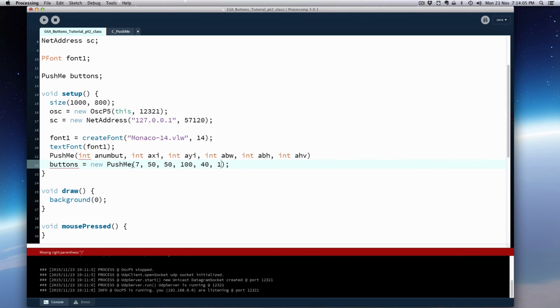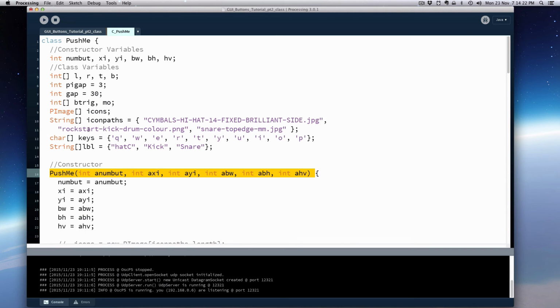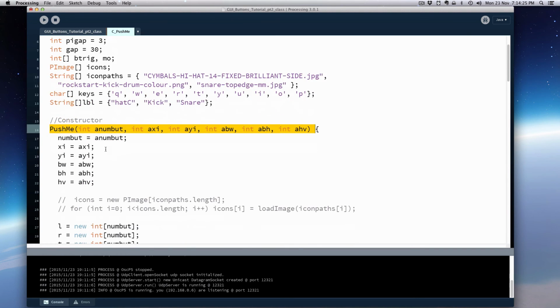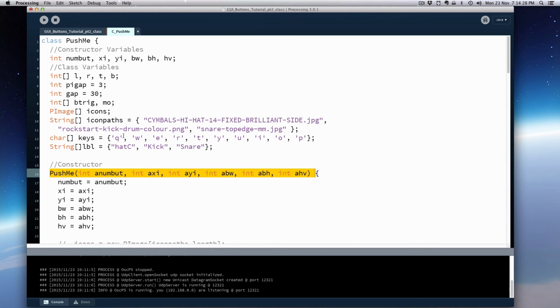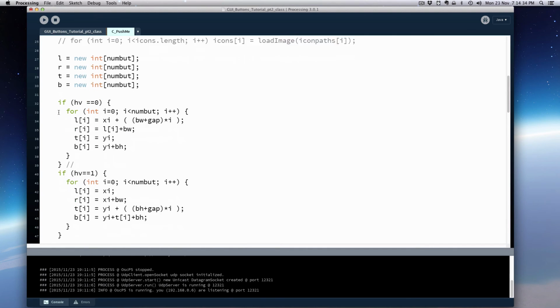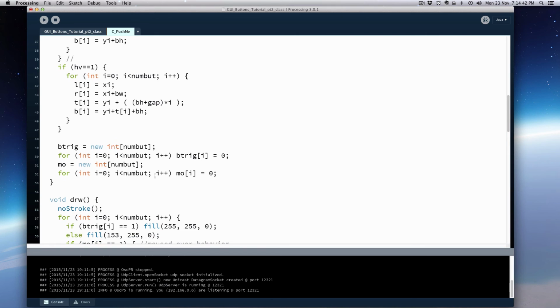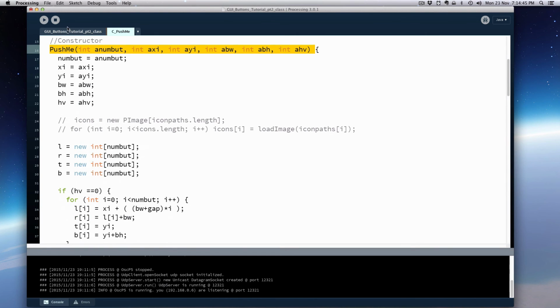And then all right. So that's it declared, and that's it initialized. So now basically at this stage right here, this line right here creates an instance of pushMe. So now we have a row of buttons. It goes through all these things. It comes in through this constructor. It passes those to the constructor variables. So it sets those. It runs all these calculations. It calculates LRTB. It figures out if it's horizontal or vertical. It creates a set of triggers, a set of mouse over indicators. So it does all that when we do that.